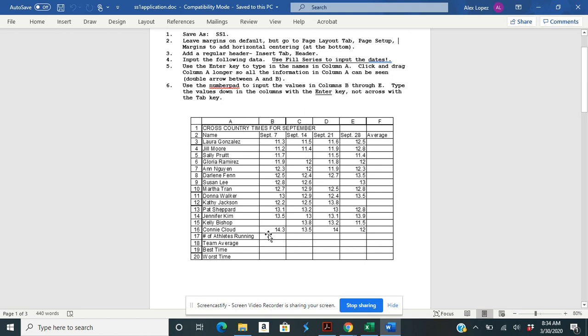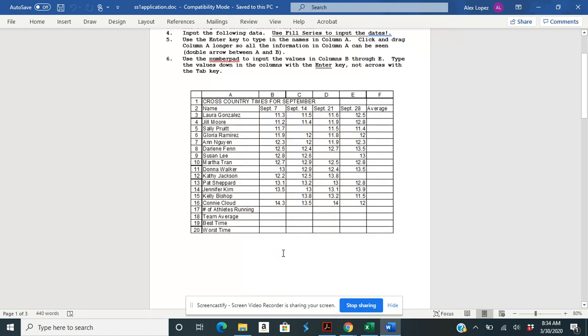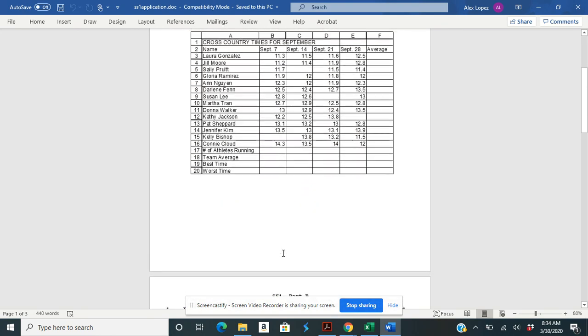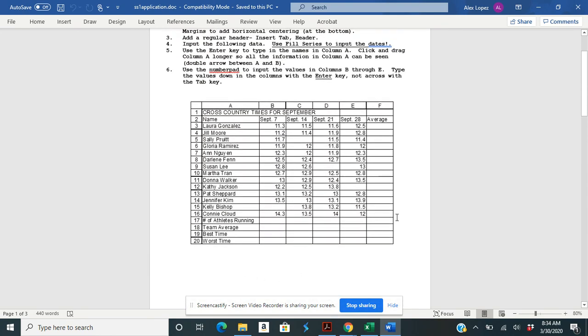You will use a formula to find the number of athletes running. Then you use another formula to find the team average, the best time, and the worst time. It sounds complicated, but Microsoft Excel makes it very easy for you to find those averages and those times.